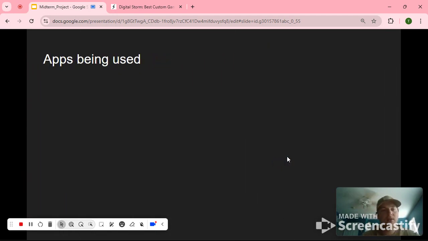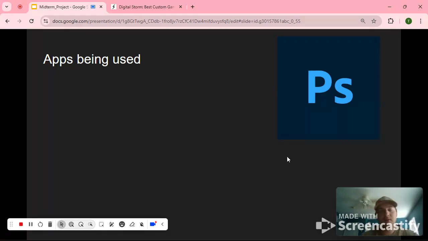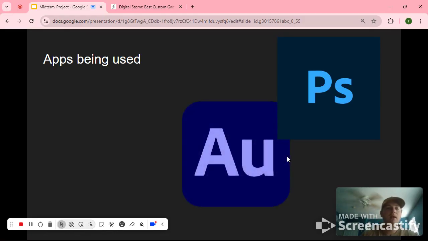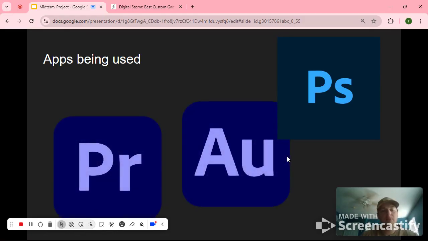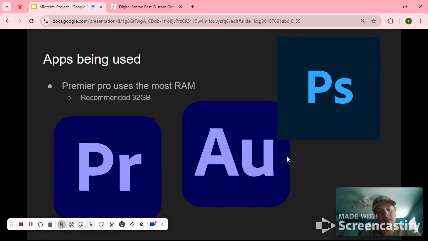Apps that are used, I primarily like to use Adobe. So you got Adobe Photoshop, Audition, and Premiere Pro. And Premiere Pro is recommended that you have 32 gigabytes of RAM or memory space, the same thing.